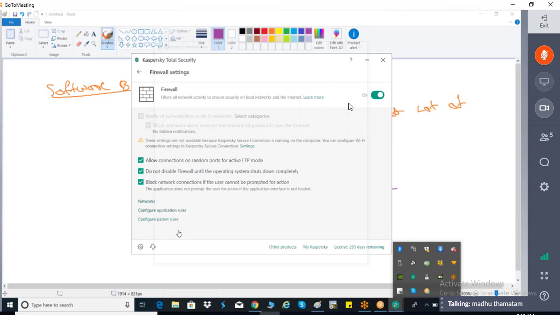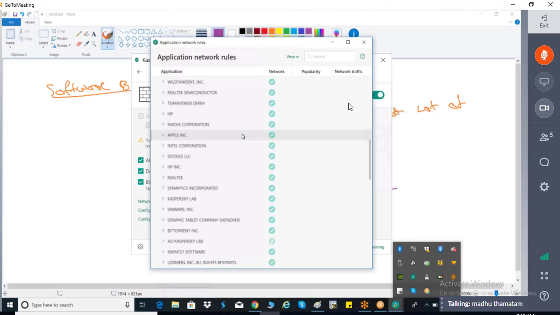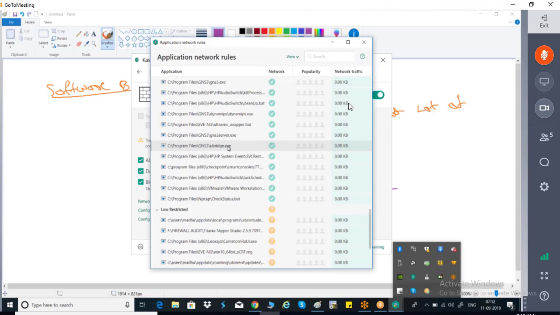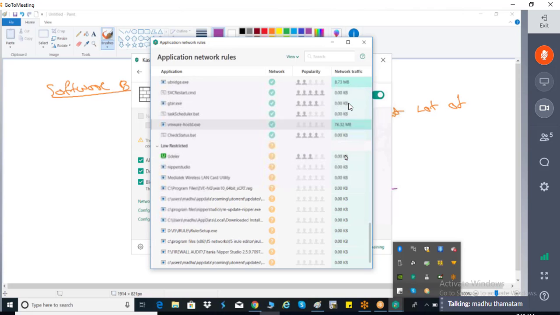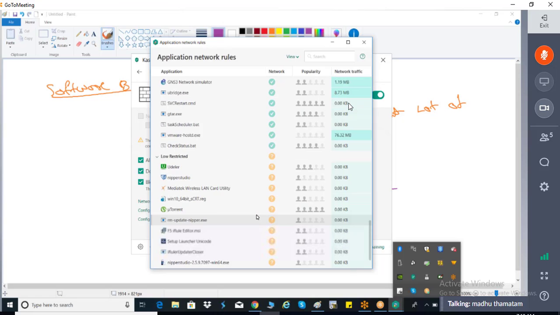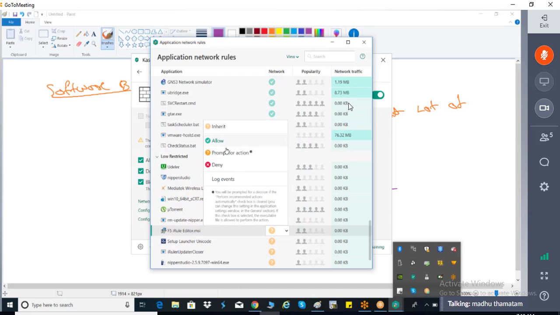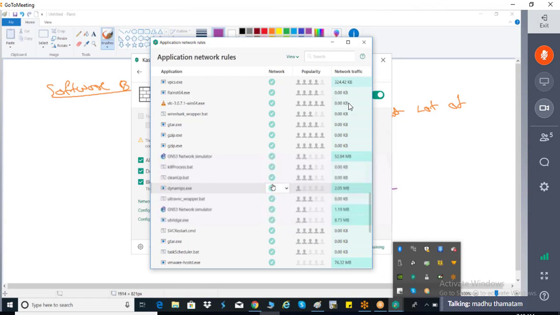Here we can configure the application rules. As per my application rules, I configure the rules here for network traffic in and out. Here are untrusted applications, and for any application, if you want to take action, you can deny, allow, permit or log the event.